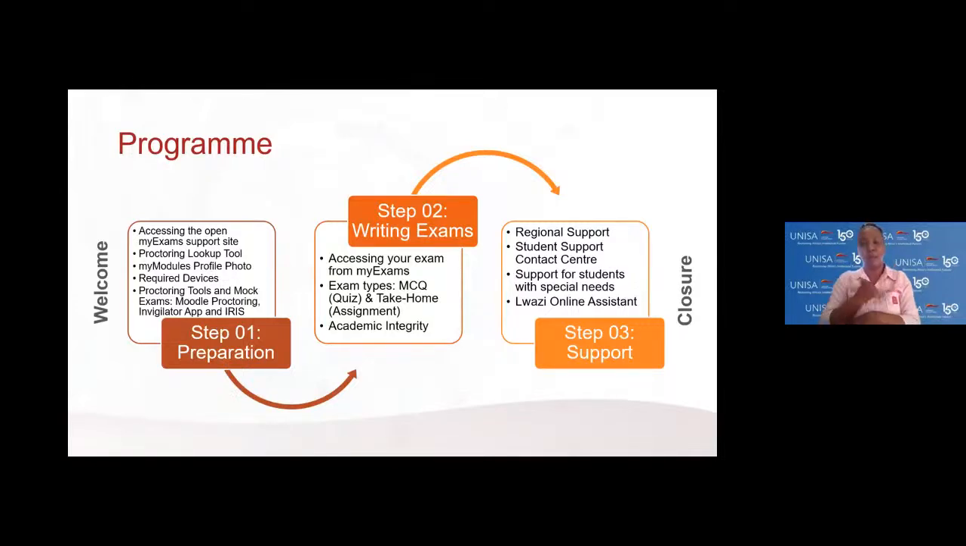Now, you'll find that the program for today, we restructured it a bit. So if some of you have attended our previous sessions, we've restructured a bit so that it makes a bit more sense for you. So what we've done is split it into three steps. Step one: how do I prepare for the examination? What do you need to prepare for the examination?